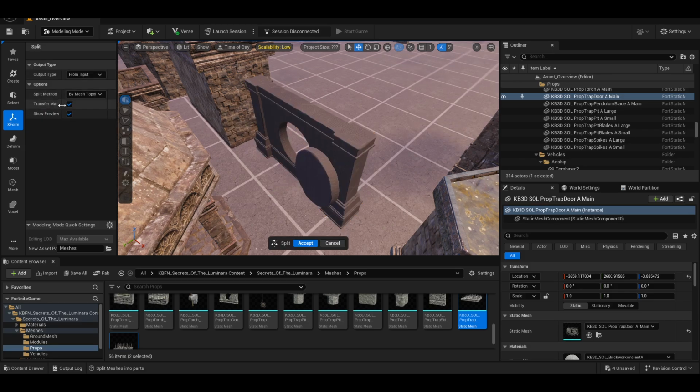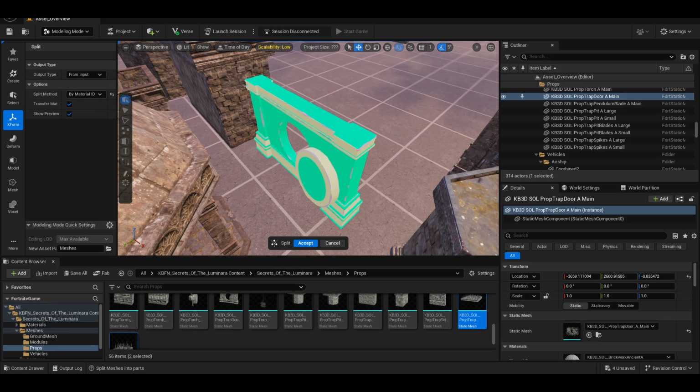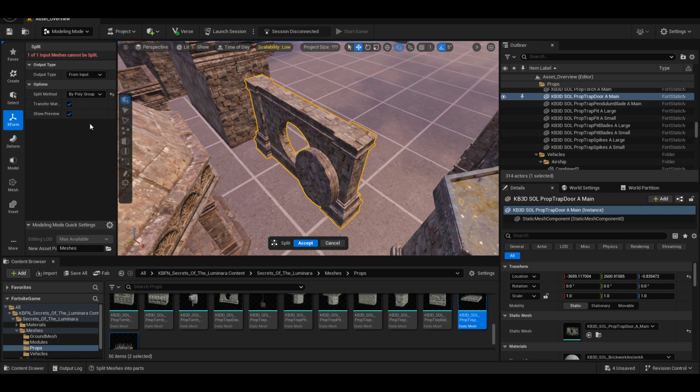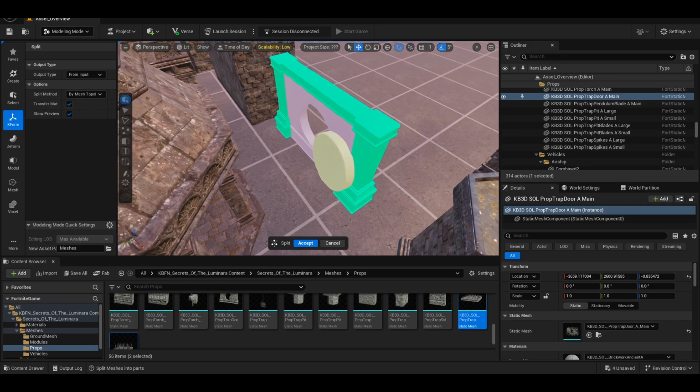Maybe split. Let's try. Yeah, topology by material ID. You see, the color changes, so it will separate into three objects, right? If you need that door, because I don't know why it didn't include the separated object of this, so you can make an actual door. By material ID, you can separate those, but I don't recommend that. By polygroup is none because that's the whole thing. Vertex overlap is the same as tree, but I think mesh topology is the perfect one.